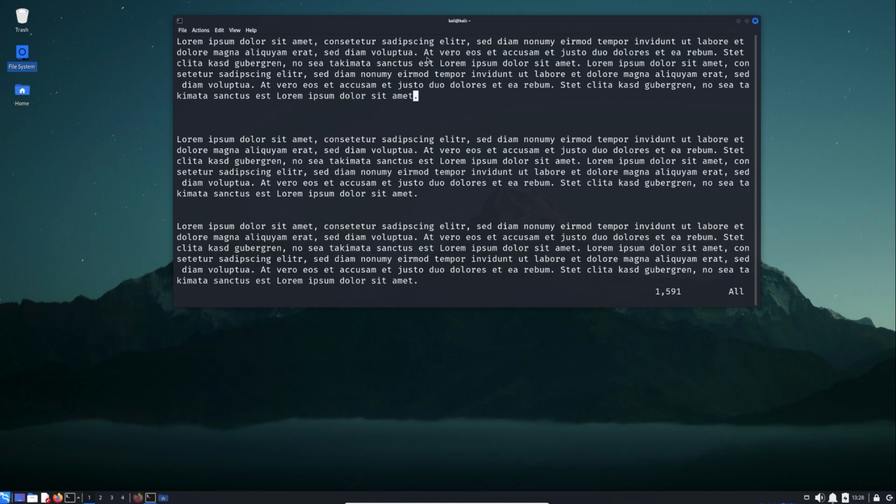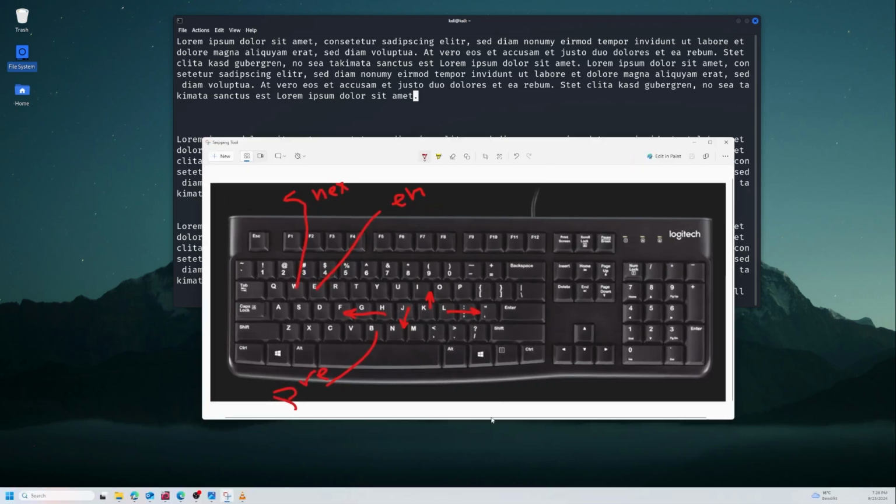So 0 is going to move to the beginning of it, and the $ sign is going to move to the end of it. So let me try to explain it again with lines. So this is a line, and we have 0, which is going to go to the beginning of a line, and we have the $ sign, which is here, and it is going to go to the end of a line.